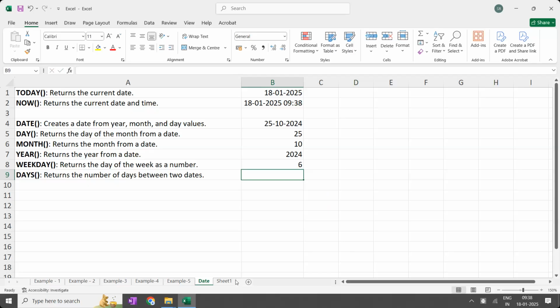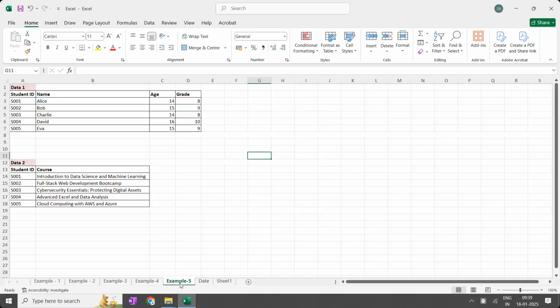Now, next, this was a date related example. Next, we are going to discuss the lookup functions. The next function is called lookup. Now, what is meant by lookup? So here, I have two tables. In table 1, I have the student ID, name of the person, age and grade. In table 2, I have the student ID and course.